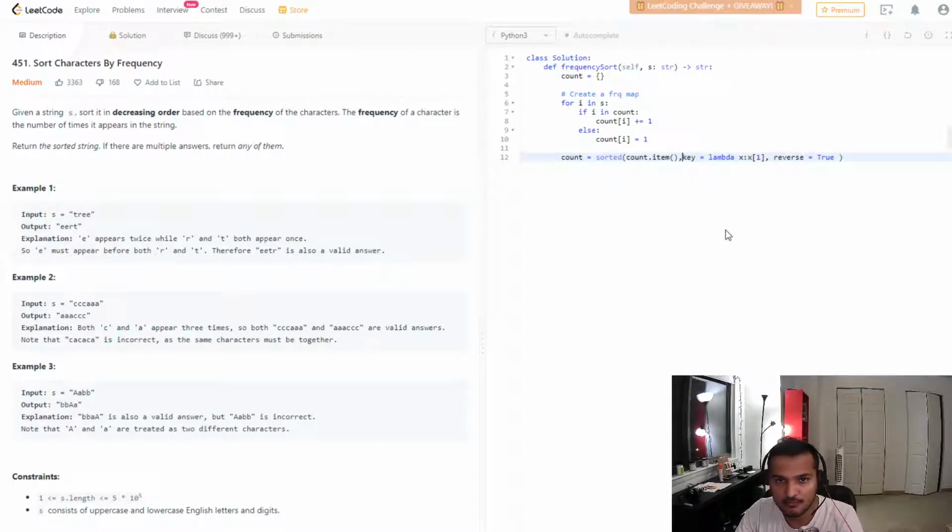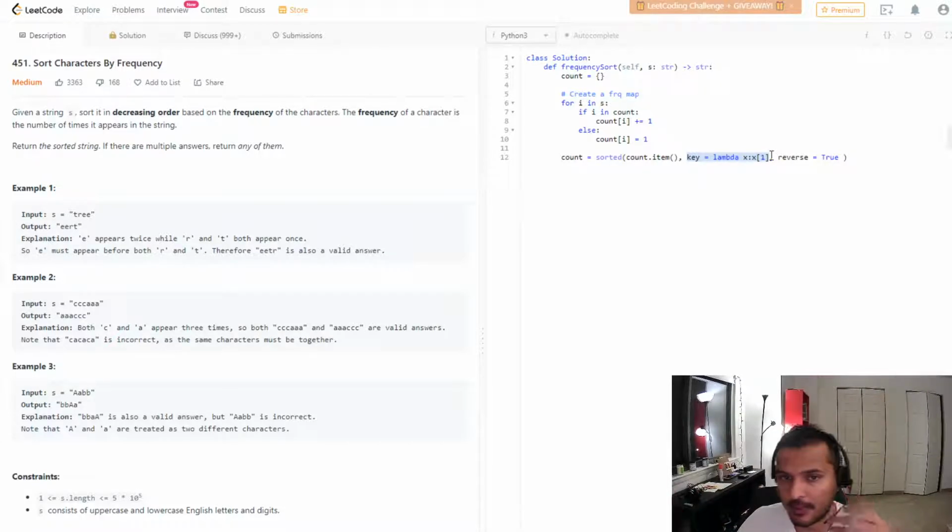Okay, so let me break this down now. First of all, here is my list of tuples. And this second argument basically tells the sorted method how to sort it. What is the key that we are sorting against? The key gets elements of my count.items, so it gets a tuple, and I tell it that when you get a tuple, the first element is the one that you should use for comparing, because the first element is the one that contains the frequency of letters.